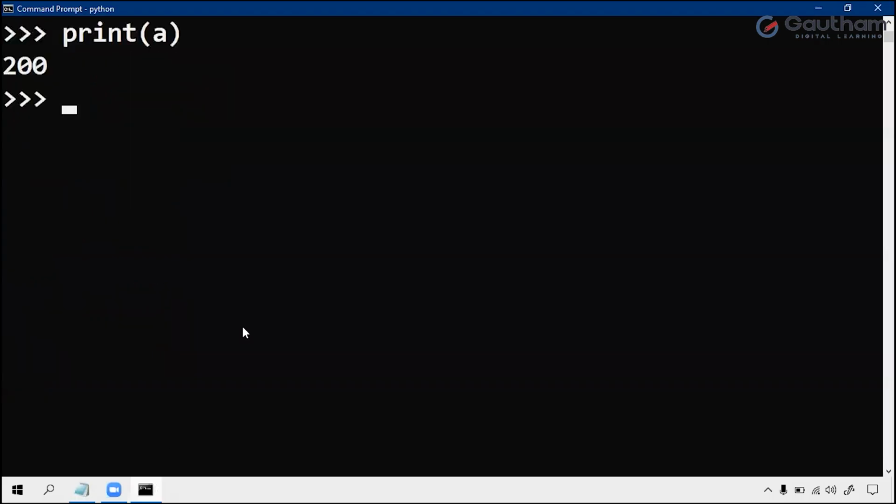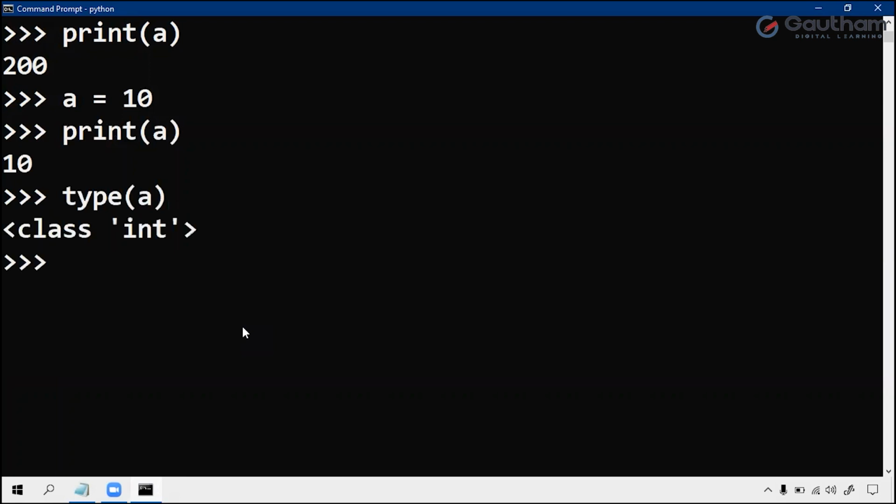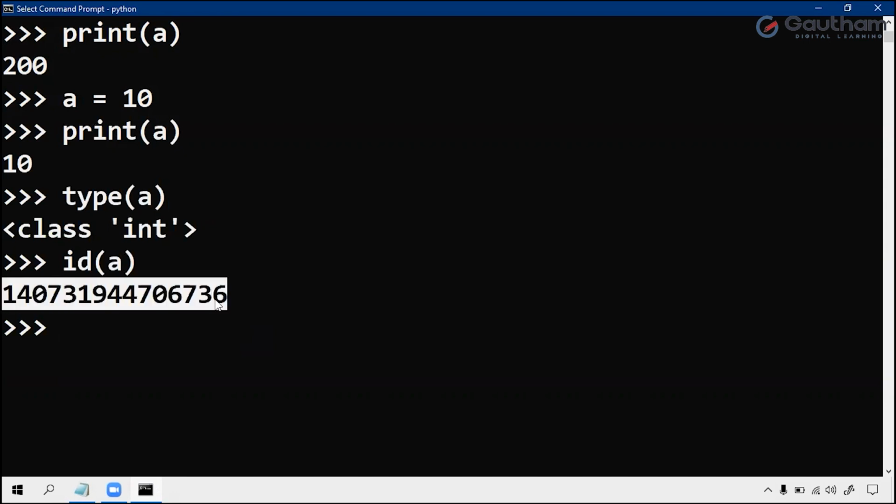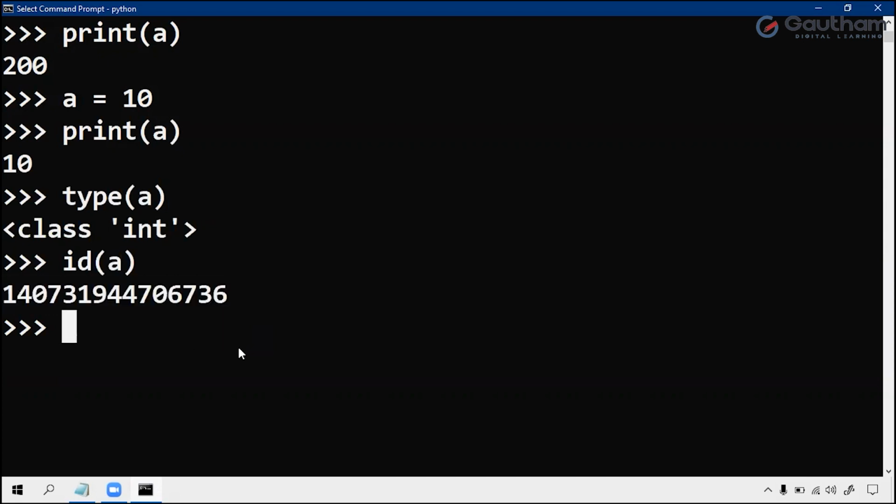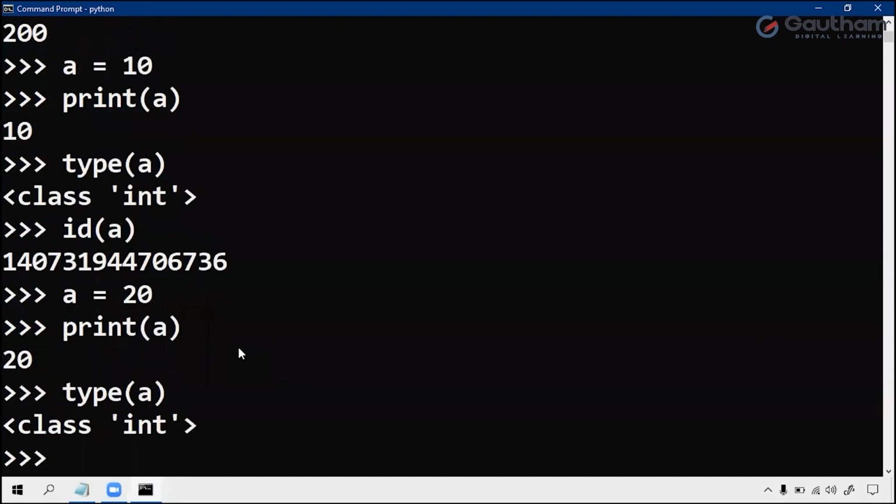So I'm taking a equals to 10. If you print, it returns 10. If you check the type, it is integer only. Check the ID of this, this is some address. The operating system will take care of this address. Now I'm updating to 20. If you print, it is 20, and the type is integer only. Now I'm checking the ID.